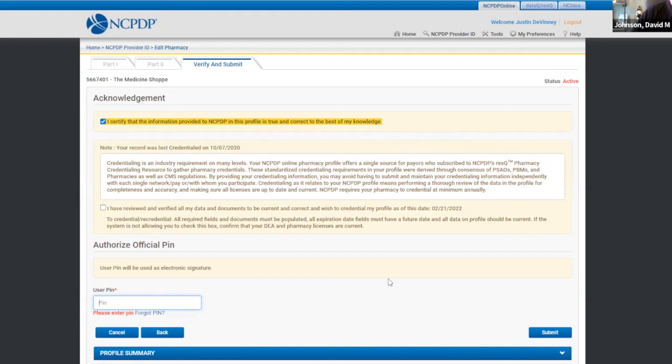However, NCPDP has run as far as 3 weeks plus behind in approvals. So it's really important to plan ahead with your insurance documents as well as your licenses to be able to get them uploaded as soon as possible, so that you don't have past expired credentials in your profile.